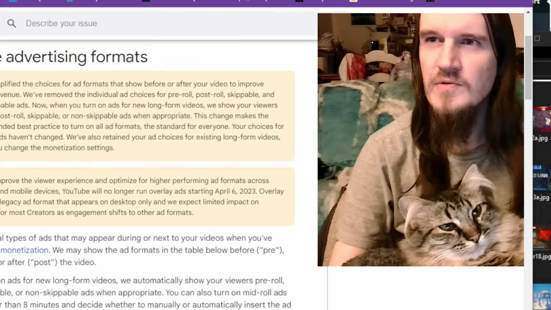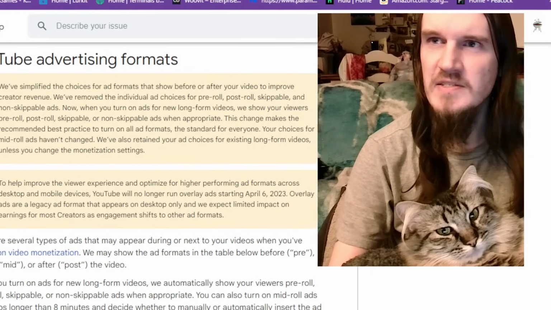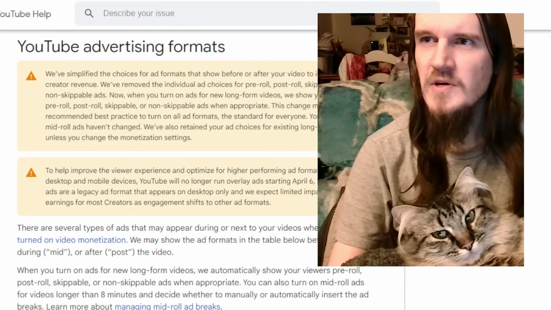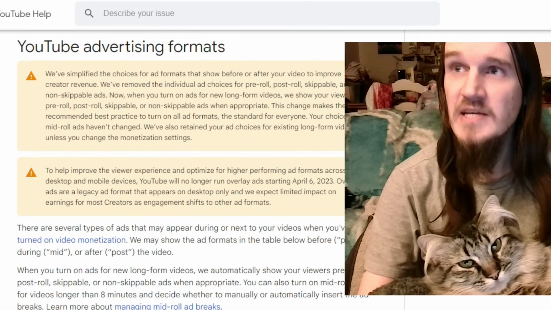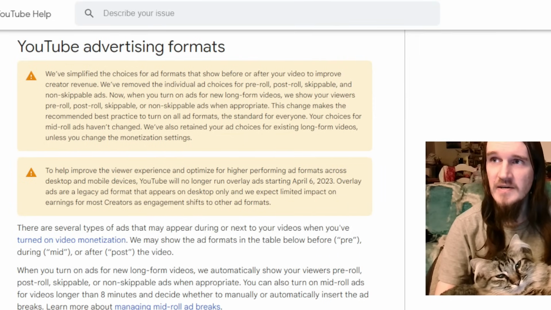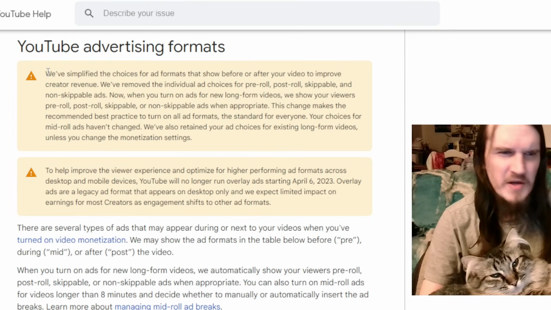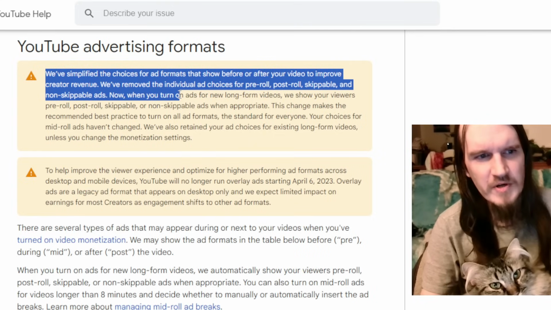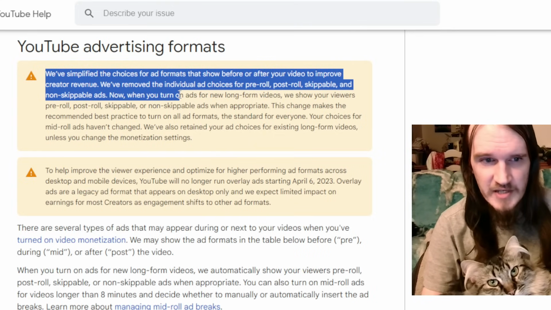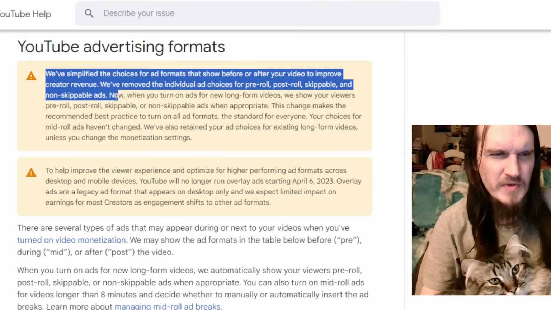So there is a new format happening on YouTube, which takes away my ability to say the type of ads I want. Right here: "We simplified the choices of ad formats to show before or after your video to improve creator revenue. Remove the individual ad choices for pre-roll, post-roll, skippable, non-skippable ads." So in other words, originally you had the choice of whether or not to have these things here.